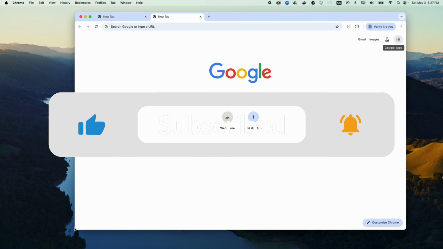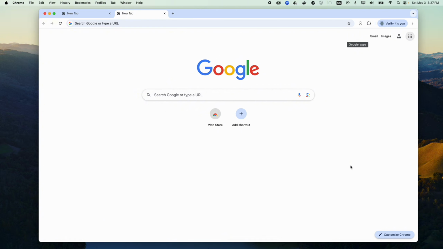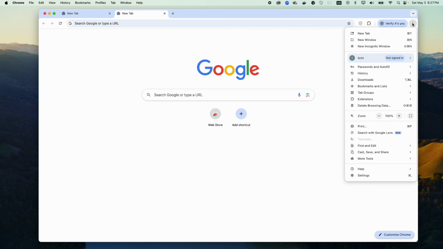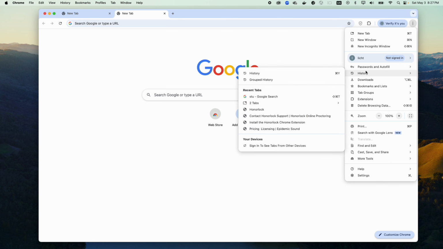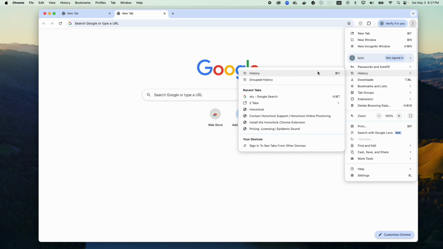So first, you need to have your Google tab open, and then on the main page, you need to locate the three dots at the top right. Click on the three dots, and you will click on the history search down here, and then you would click on history.